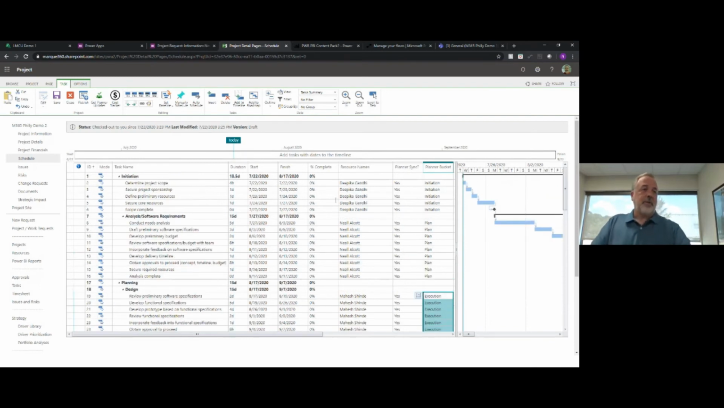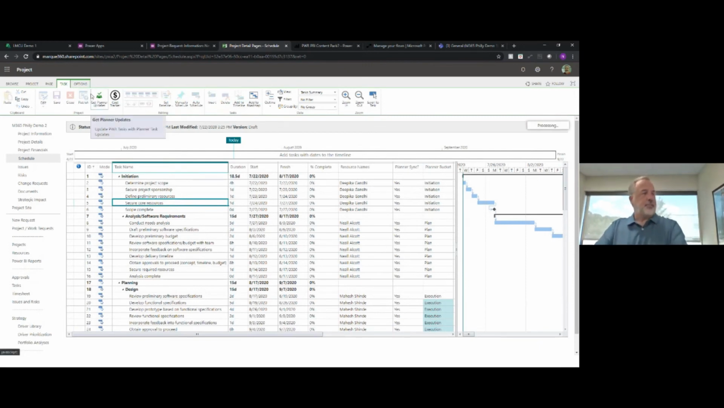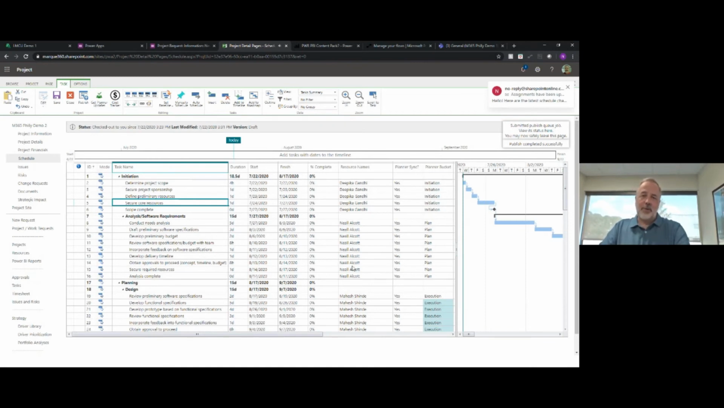All right, so now that I've set up my schedule, I'm going to go ahead and publish these changes. And again, it's already built the Microsoft team, but it's also going to now add these resources as team members on that Microsoft team. It's also going to synchronize all these tasks that I said yes to over into Planner inside that Microsoft team. So again, a lot of automation that we're doing here.